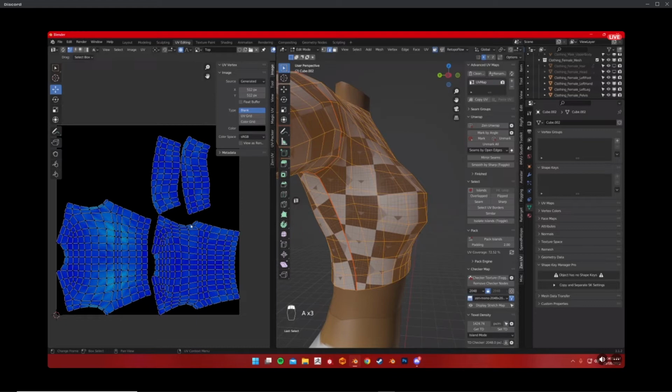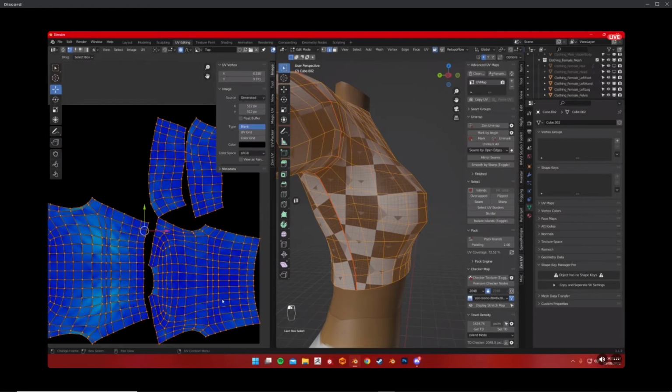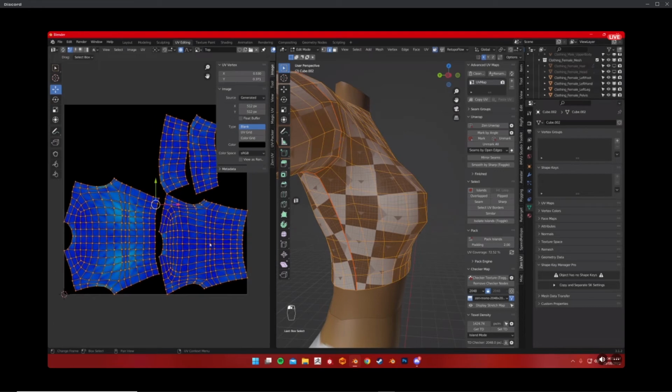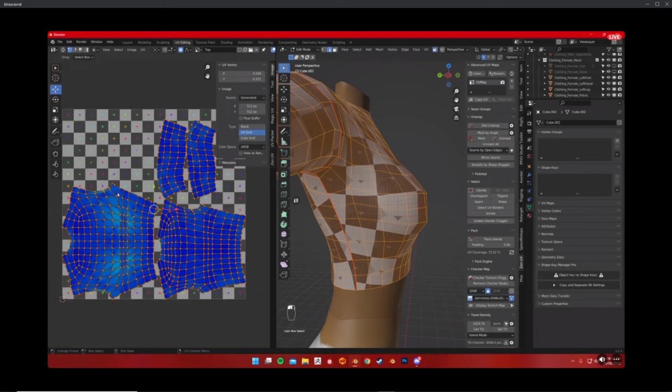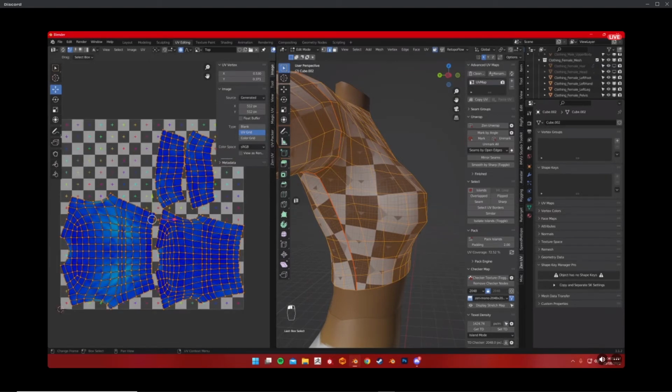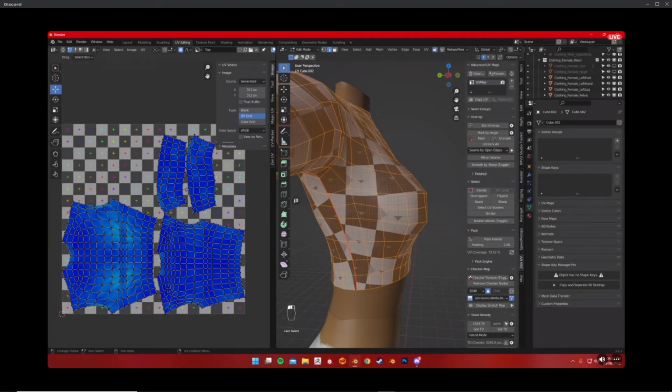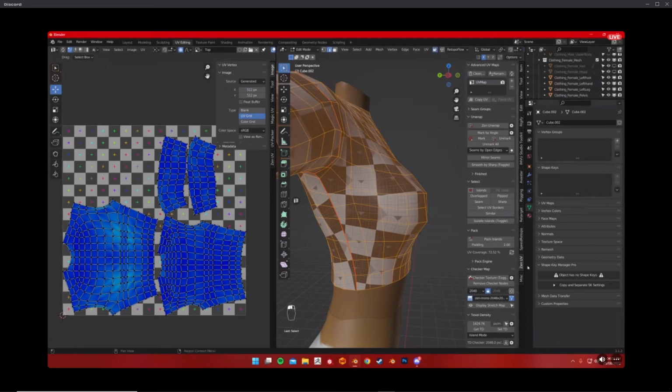But that's the very basics of UV mapping. This display stretch thing is like a lifesaver. You can put a UV grid, color grid. I never use them, but you've got an add-on by the looks of things.